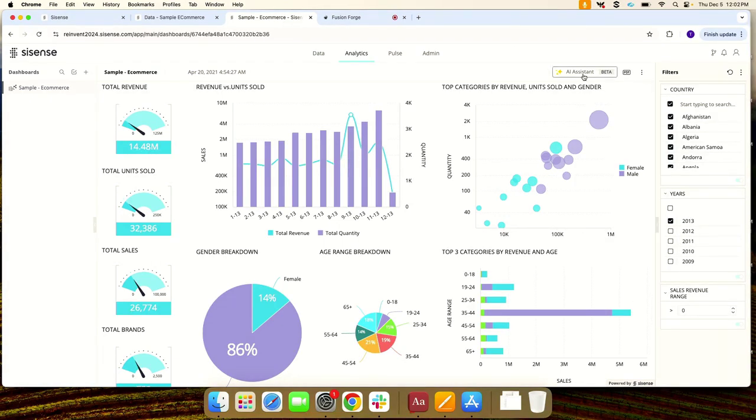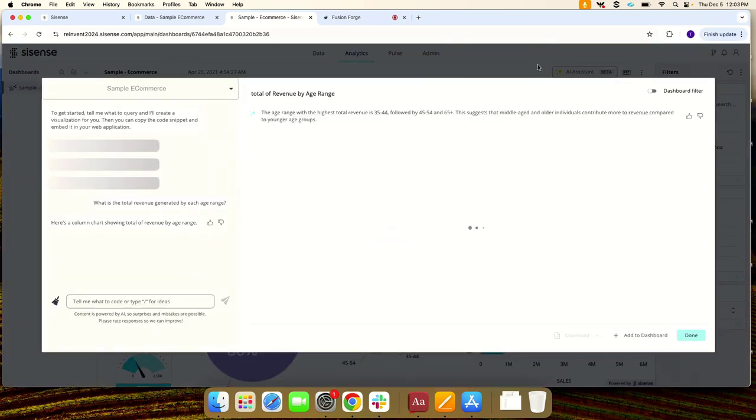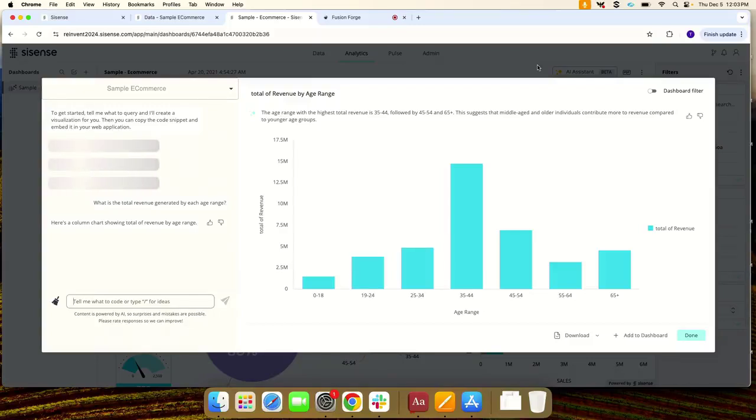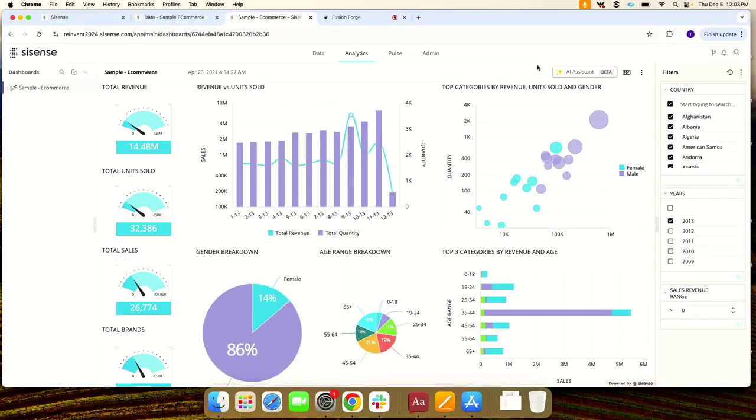All of this can be generated inside the platform via our AI assistant. You could add these widgets to a dashboard via AI. You don't have to really write any code.